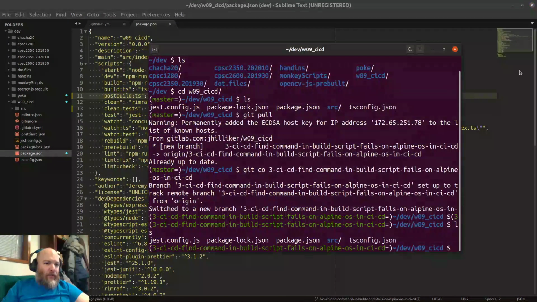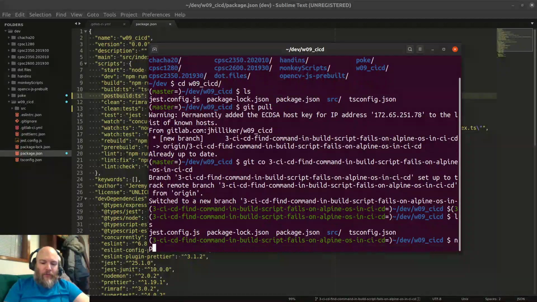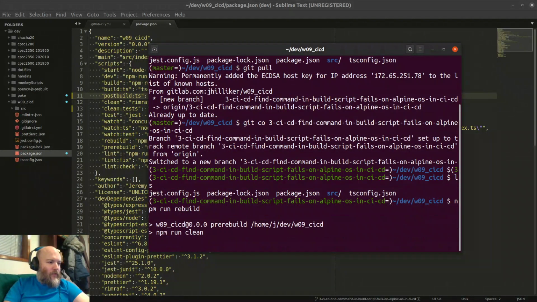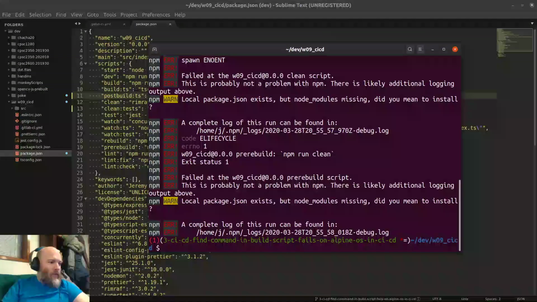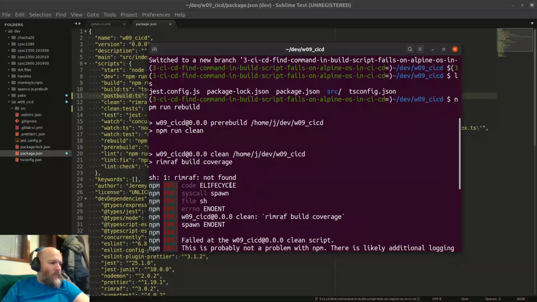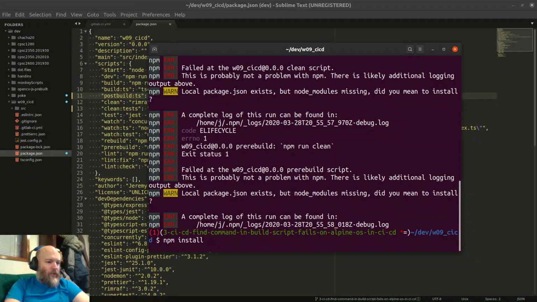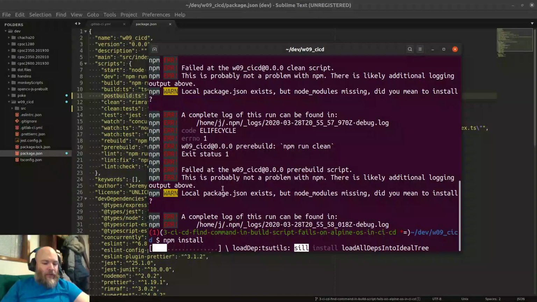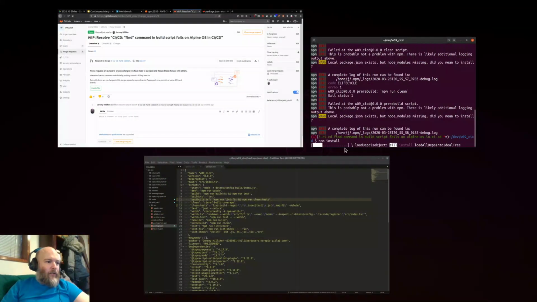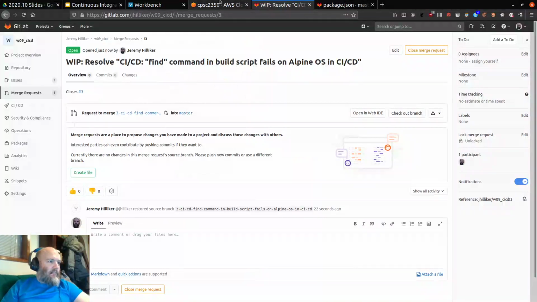So we're going to come back to the little terminal here, and we'll make sure that it works locally first. npm run rebuild. Nope, didn't like it. Rimraf, I gotta do an install. npm install. I should start installing some of this stuff globally, so I don't have to do this so much. While that's going, was I waiting for any logins anywhere? No, looks like I'm logged in everywhere.